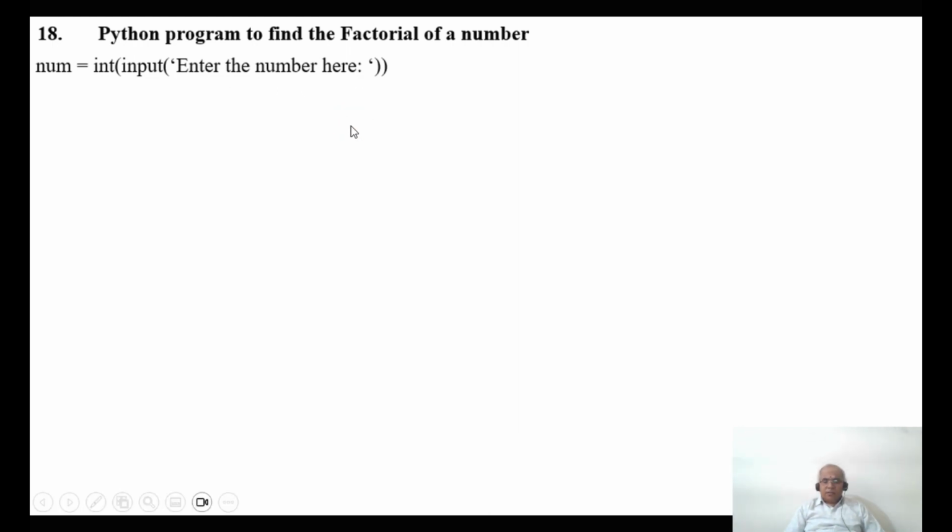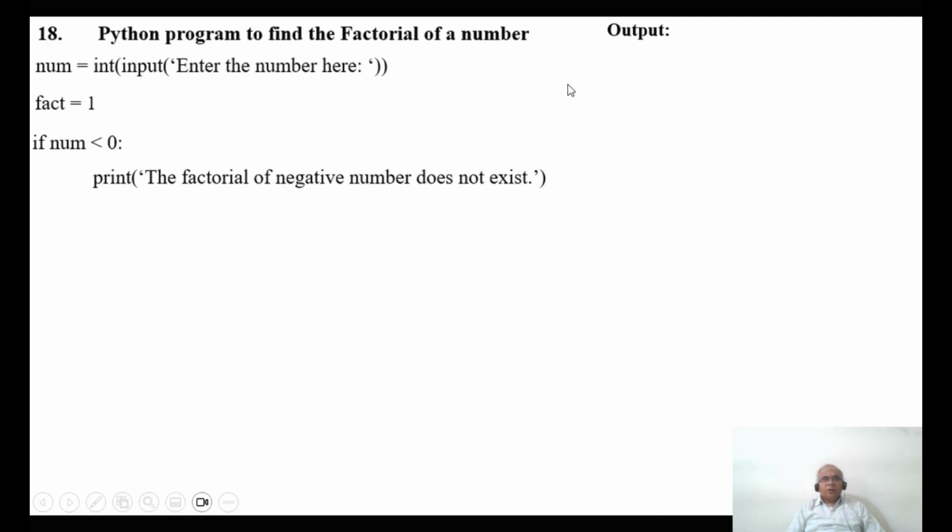Then fact is equal to 1. Then for the output we are going to write: if num is less than 0, print the factorial of a negative number does not exist.